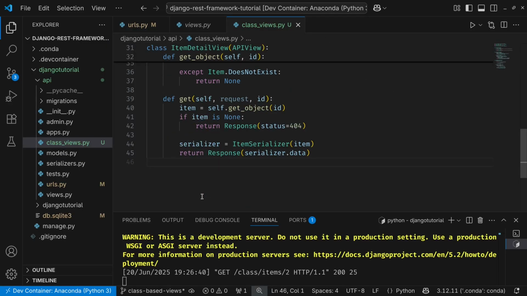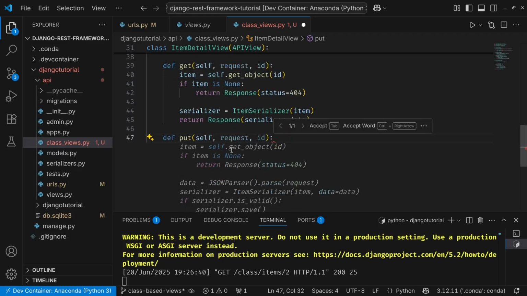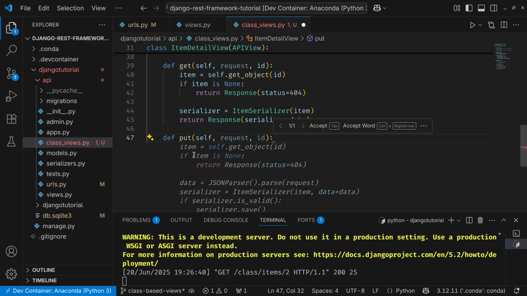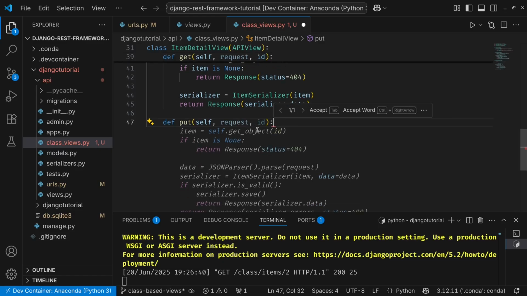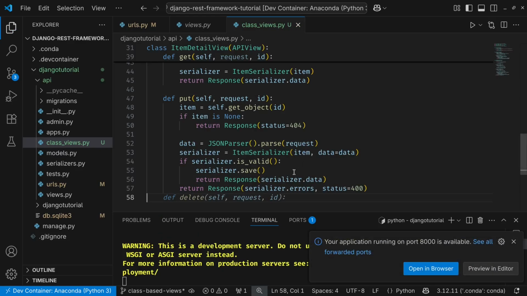So of course it's basically the same. So def put self request ID. So first I get the item with the corresponding ID and then I save it in my item variable. If it does not exist, I return a 404. Otherwise, if it does exist, I'll parse the user's request and then return it as a response. Let's now double check GitHub Copilot's code. Okay, so far it looks good.